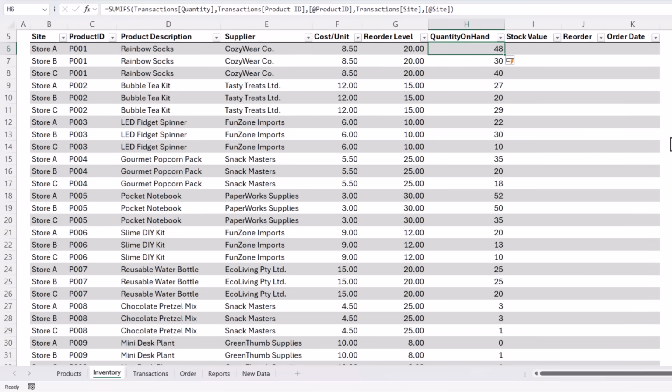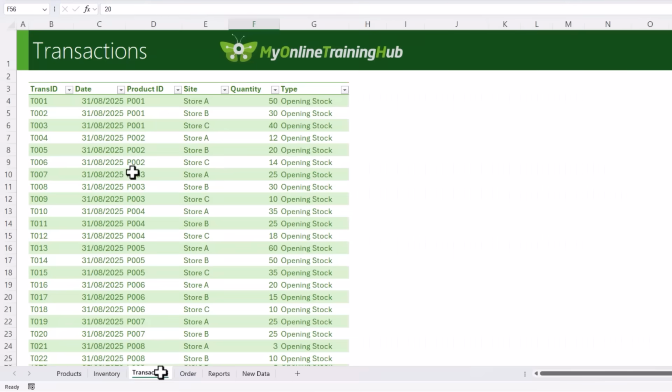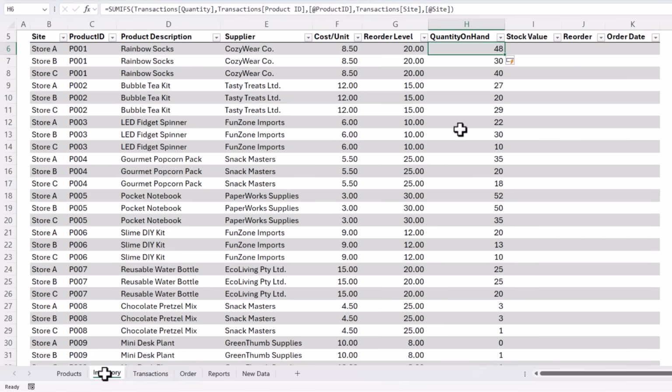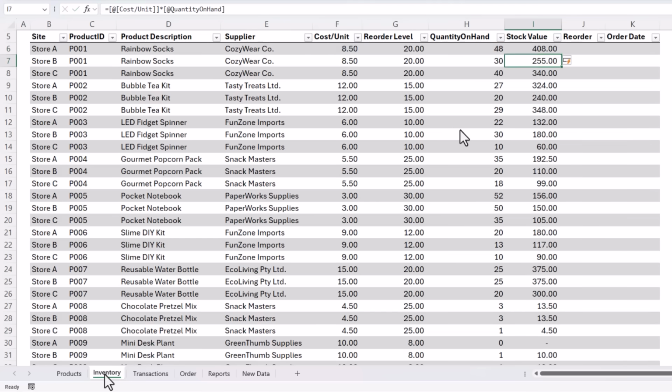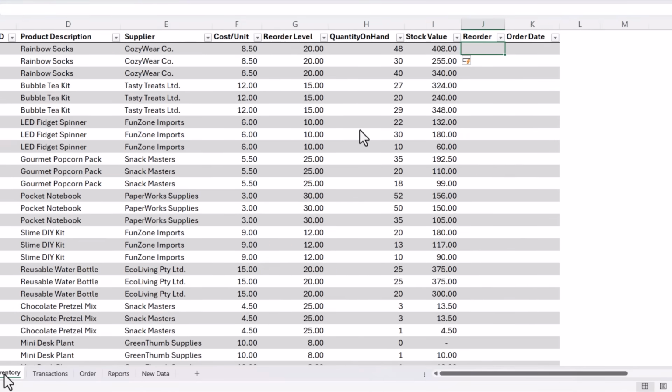Because this quantity on hand is calculation driven, you don't need to update it manually. As soon as you add new sales or receipts in your transactions table, it's going to update the inventory sheet automatically. Next, the stock value is simply the cost per unit times the quantity on hand. And then for the reorder column, this is simply a yes or no. Do we need to order it or not?